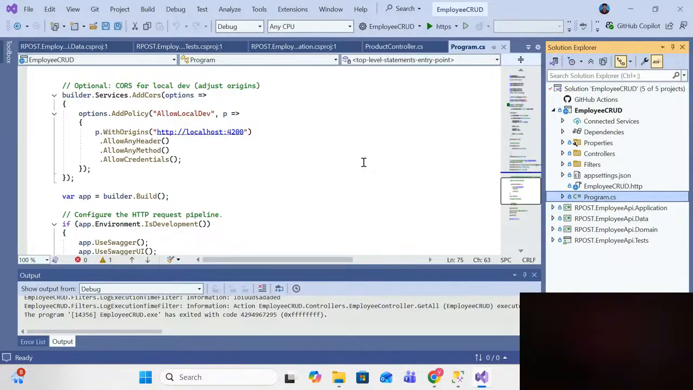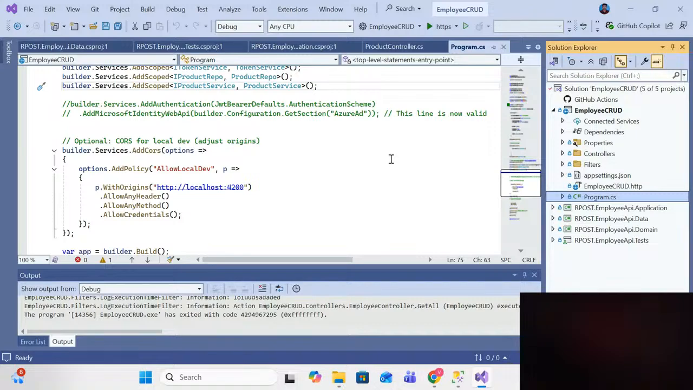In the startup.cs file we have two methods, ConfigureServices and Configure. In the ConfigureServices method, we configure the services required by the application, the registration of the services happens there. And the Configure method is responsible for building the HTTP request pipeline as a sequence of middlewares.